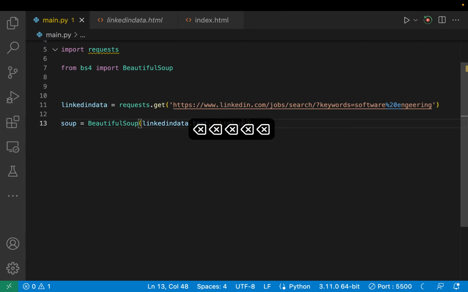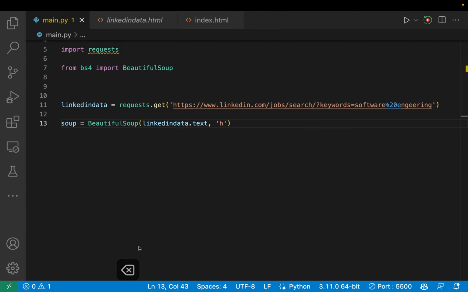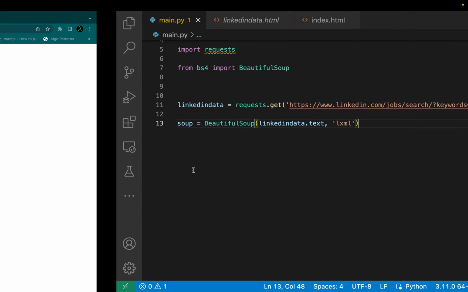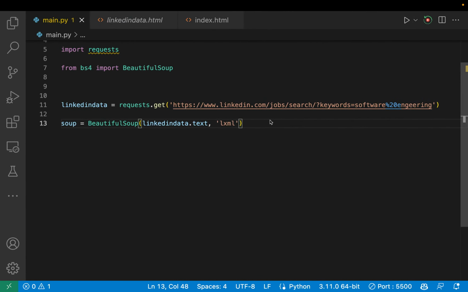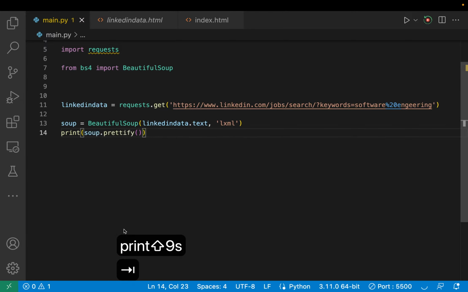We're not using HTML parser. We're really using LXML. Let me put this below because that would be distracting. So we would put something like LXML. Now let's see what happens. I just want to see soup.prettify.